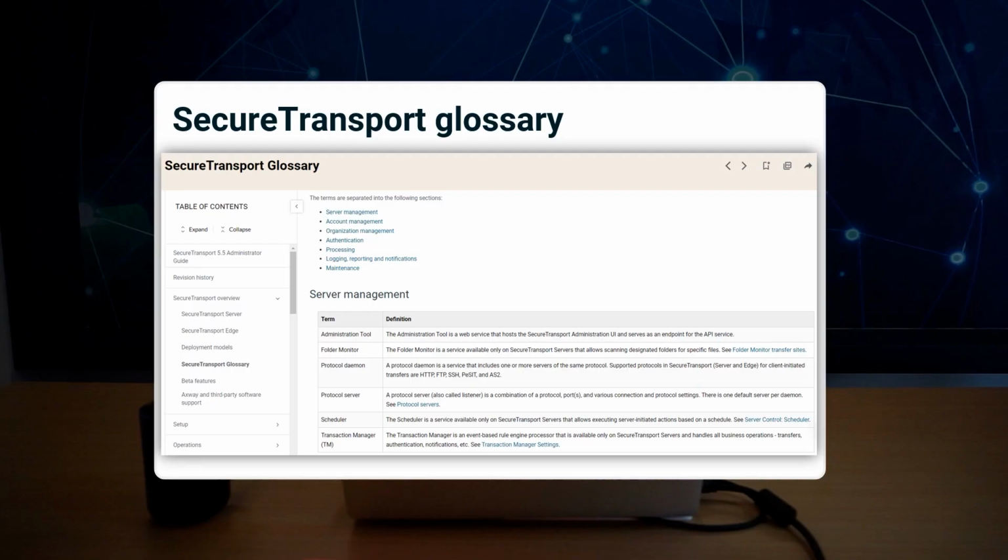The Administrator Guide has been enriched with a brand new glossary. It contains key terms and definitions, which will help you get a better understanding of SecureTransport. The terms are separated into 7 sections: server, account and organization management, authentication, processing, logging, reporting and notifications, and maintenance. The glossary will continue to be updated, so make sure you come back to check out the new content.